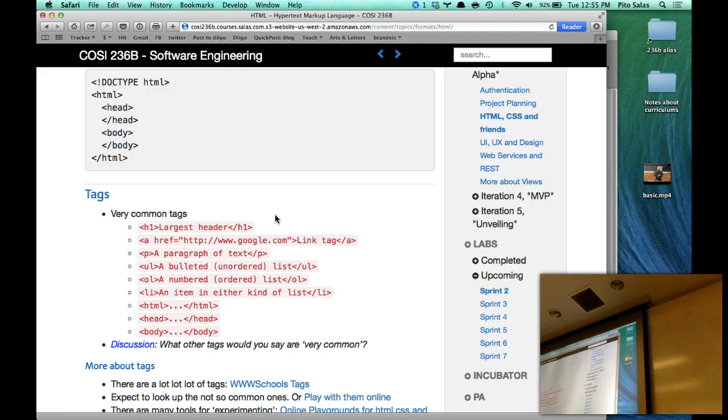In HTTP terms, what does the browser do when I click on this link? What does the browser do when I click on this link in HTTP terms? Come on. Request. Sends a GET request. Yes, it does an HTTP GET, exactly.